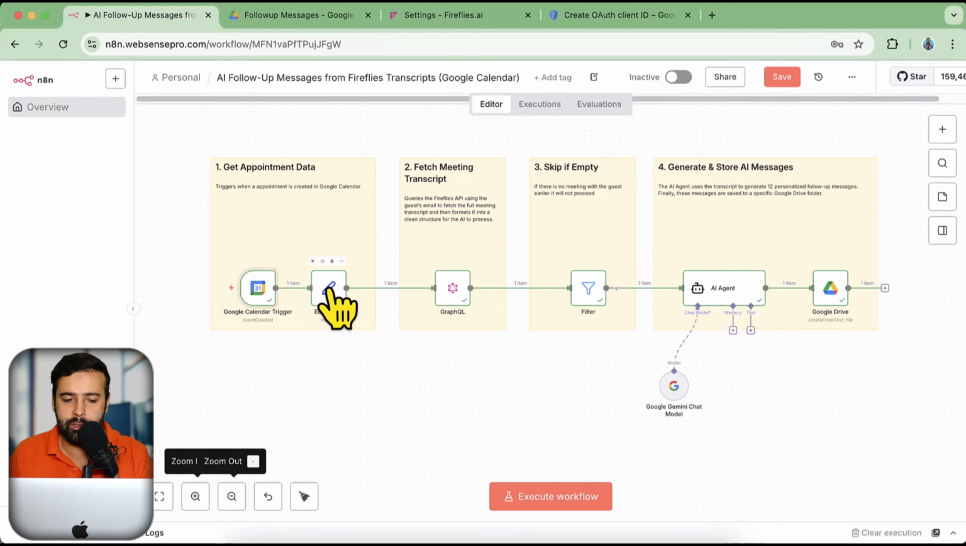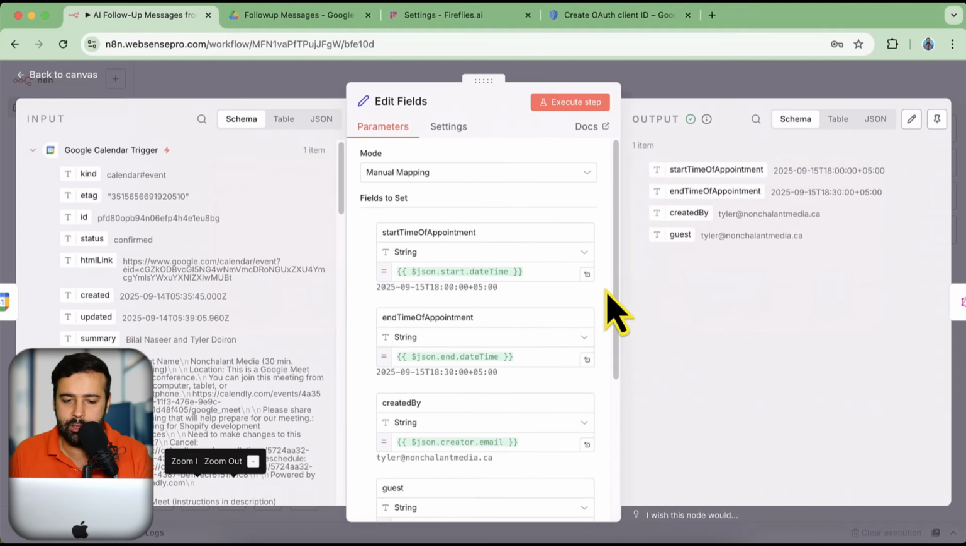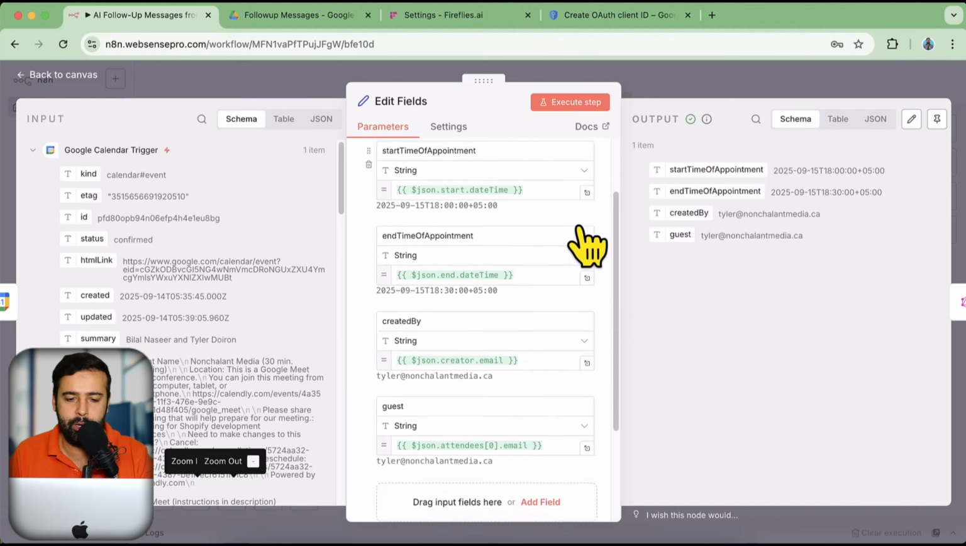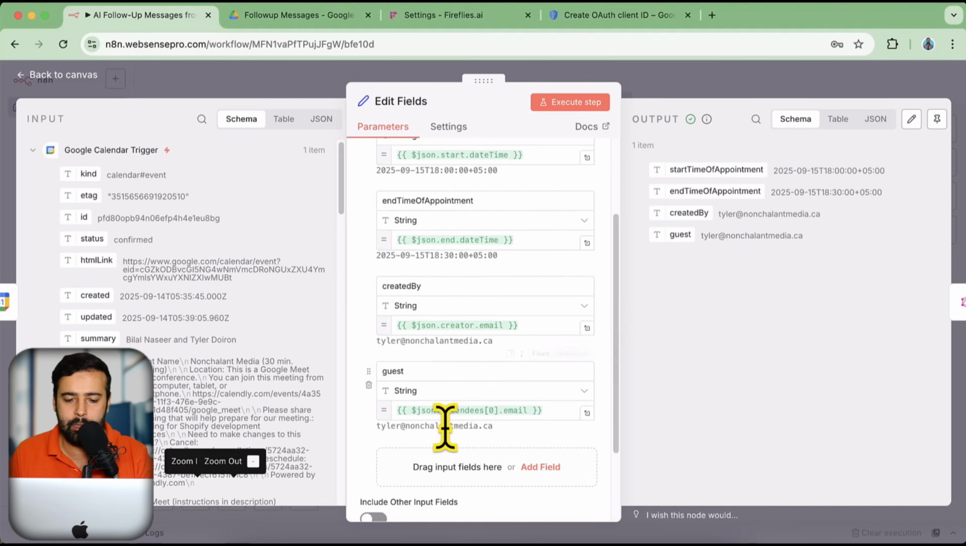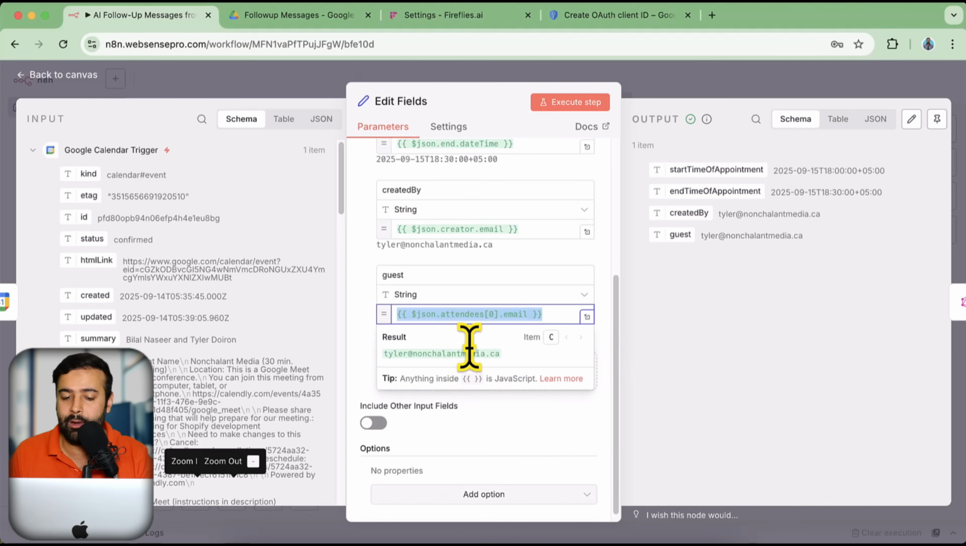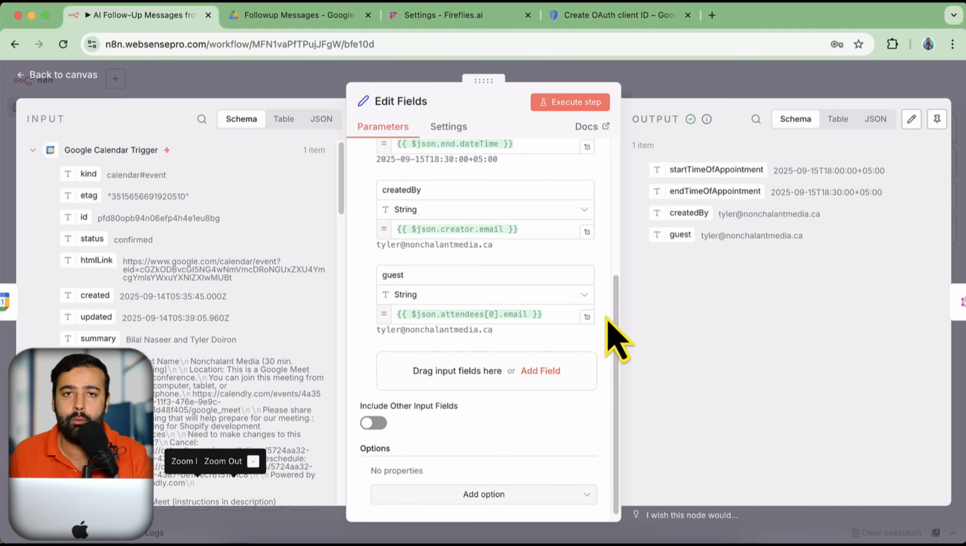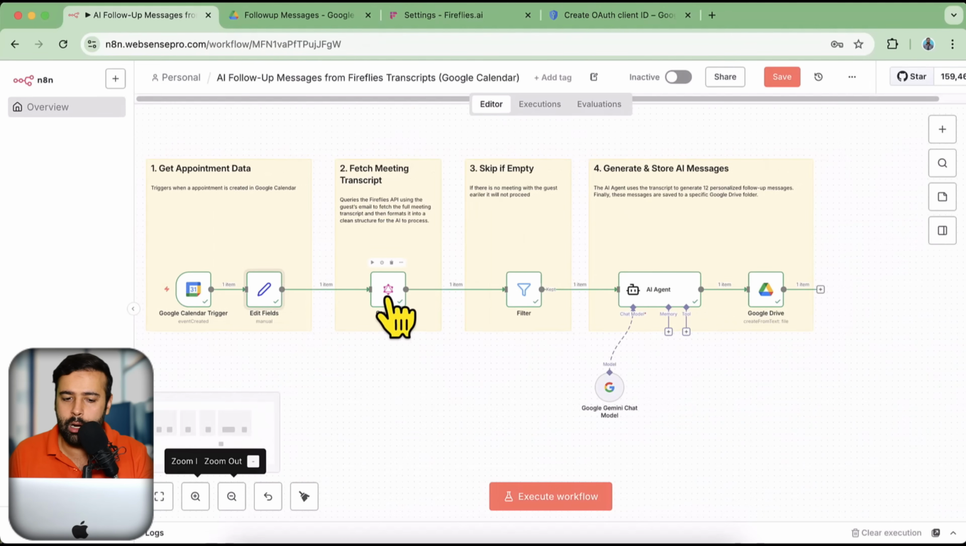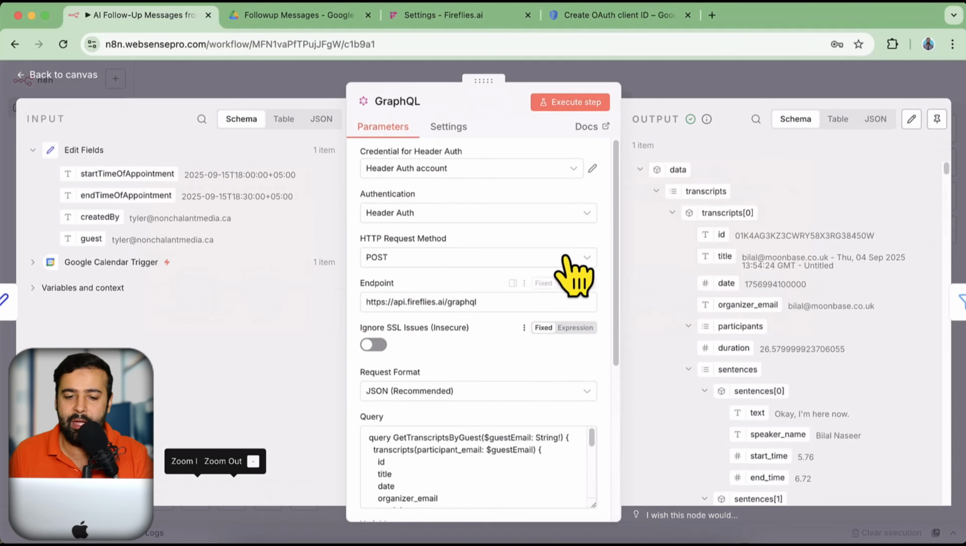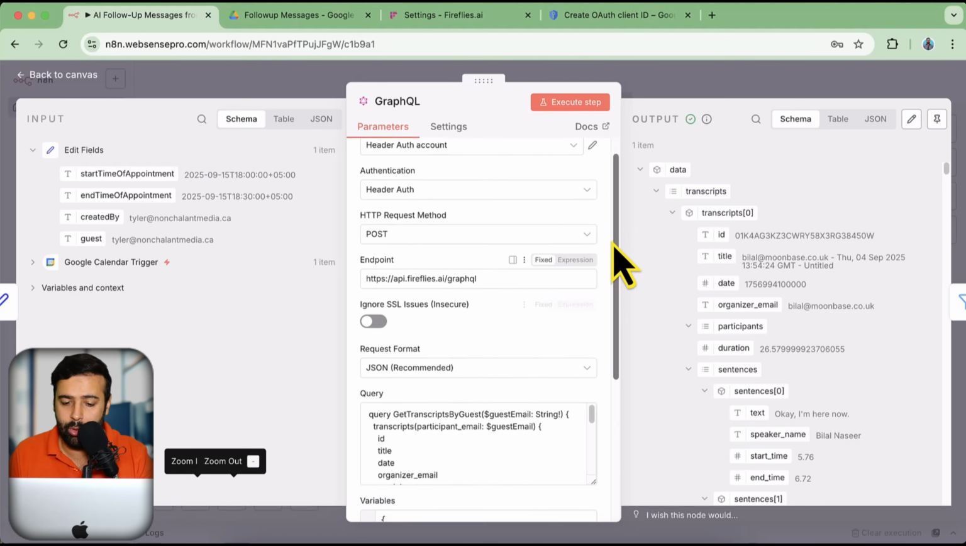And this is for just saving the variables. So it's basically saving the start time of appointment, end time of appointment, created by, and the guest email, which we will send to Fireflies API in order to pull all of the old transcript data, right? And this is our GraphQL node where everything is set up. You don't need to do anything except adding the API key for the GraphQL, right?